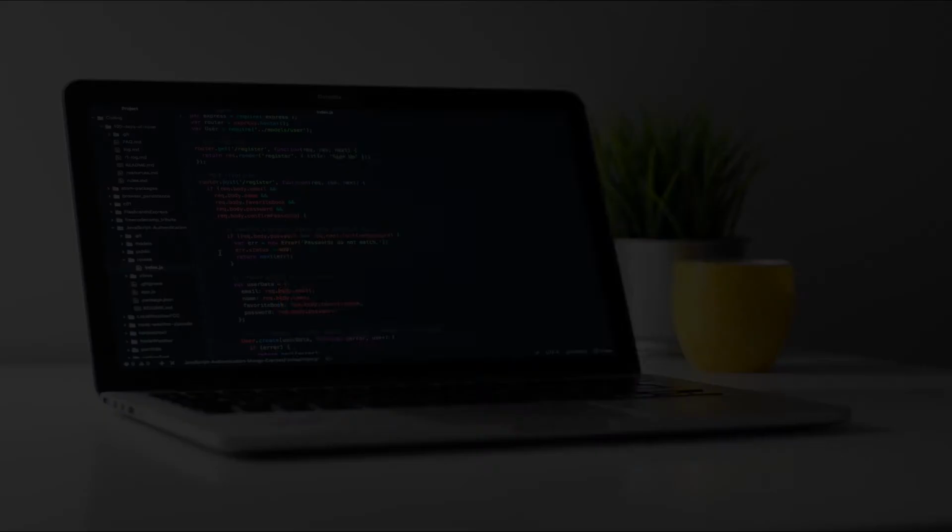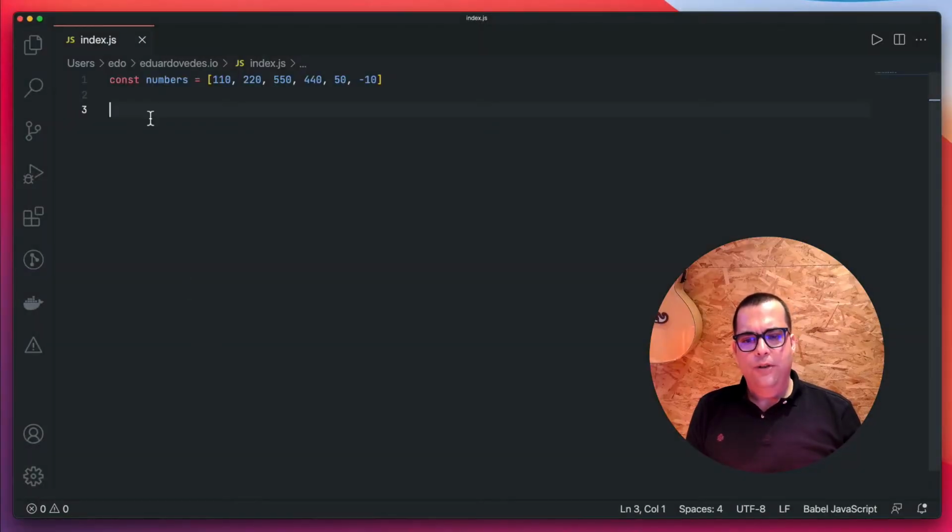Come on, let's go! So, our first approach will be to use a for loop. For loop is one of the first things beginners learn to do in JavaScript. It's performant and readable. It solves our problem in a few lines. So, we are going to use this array of numbers. Let's start by creating a variable called max and assign -Infinity to it.